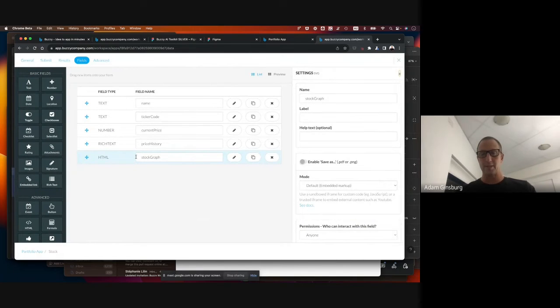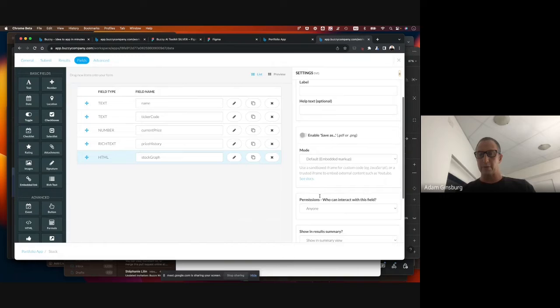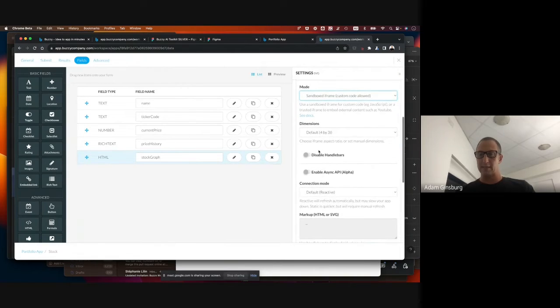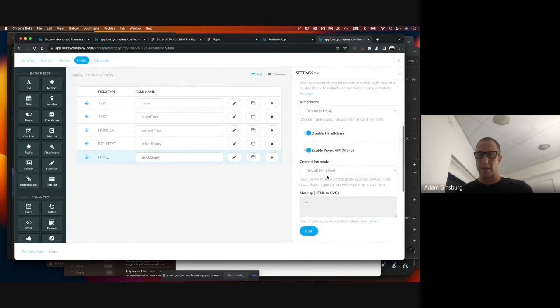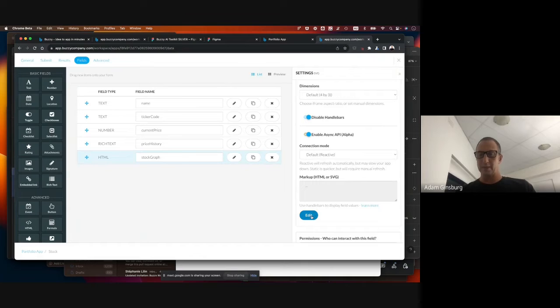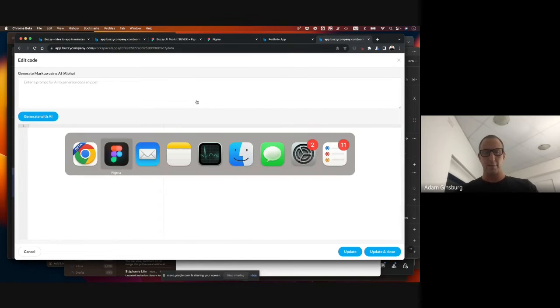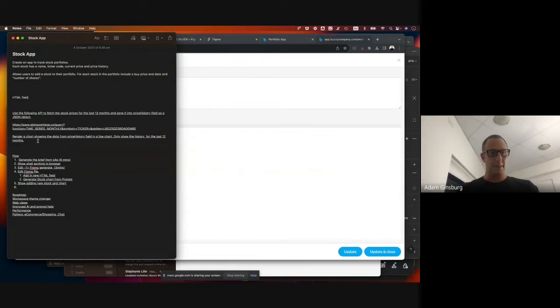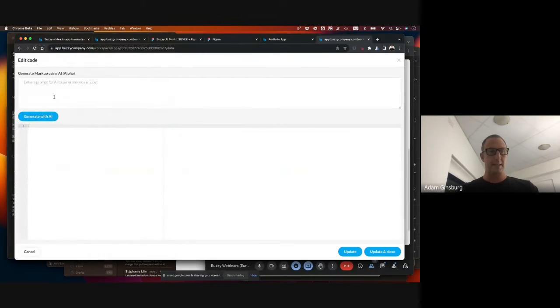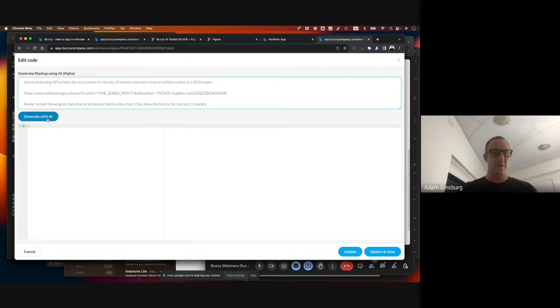Now you can do this in the plugin, but we're going to change this to a sandbox iframe so we can add some code in. We're going to disable the headers. We're going to enable this new async API, so it's very performant. Now, if you do it in the plugin, you don't get this full screen. So for editing code, I prefer to do this in the browser. And I'm just going to copy a prompt that I created. I'm going to paste it in here. So I'm going to click generate.